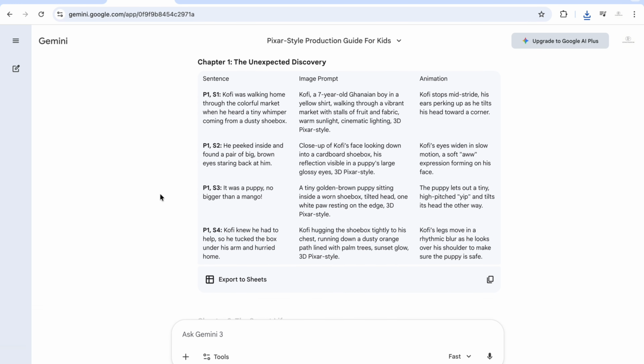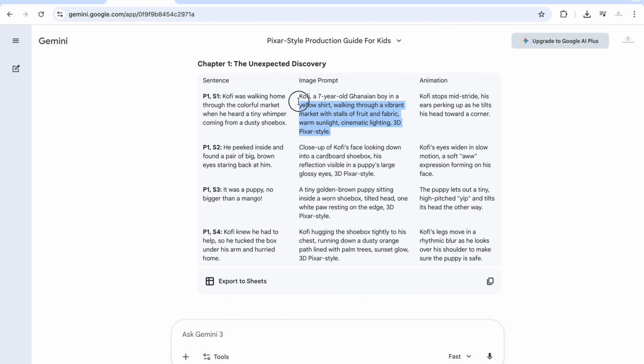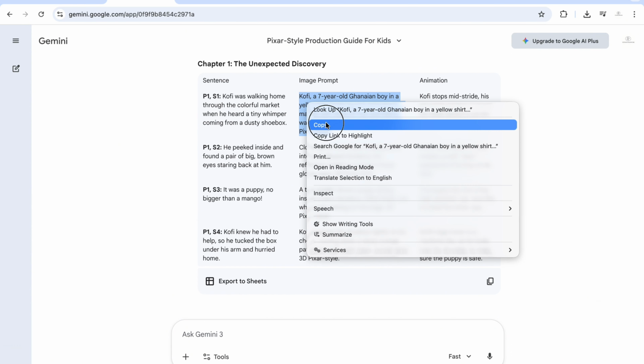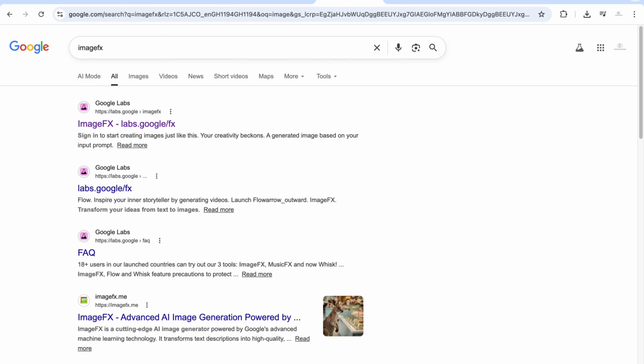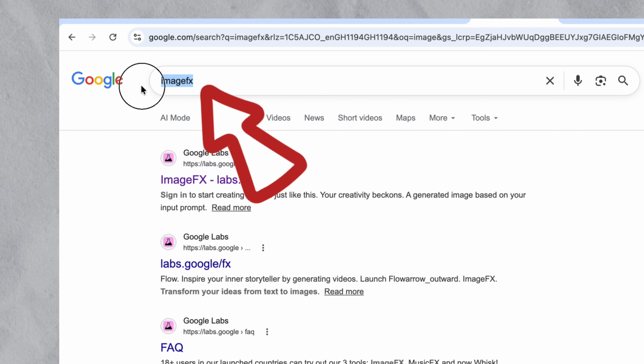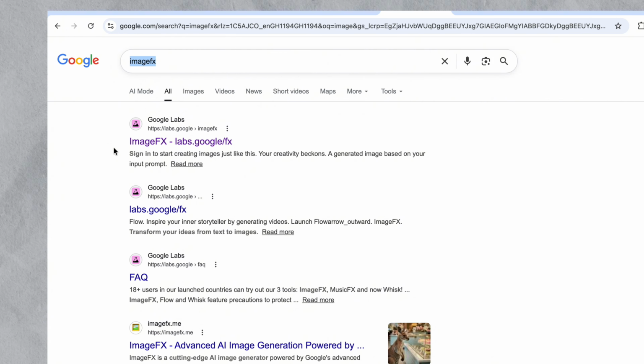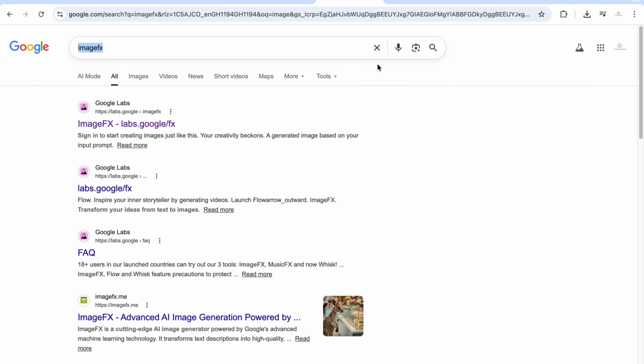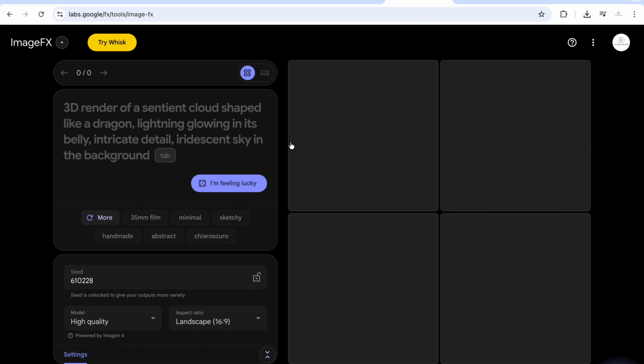So let's start with the first sentence. So this is the first sentence. Simply highlight it, right-click on copy. Then I want you to open a new tab and search ImageFX. So this is another Google AI image generator, which is 100% free. Click on the first link right here, and you'll be taken to an interface that looks just like this.